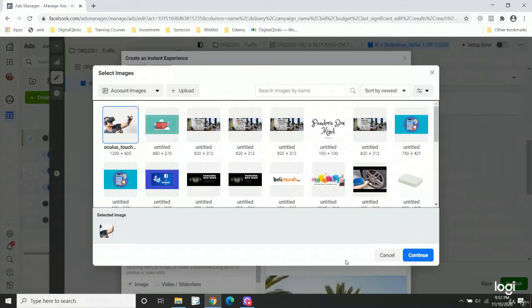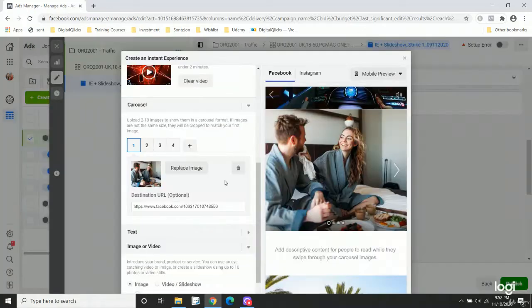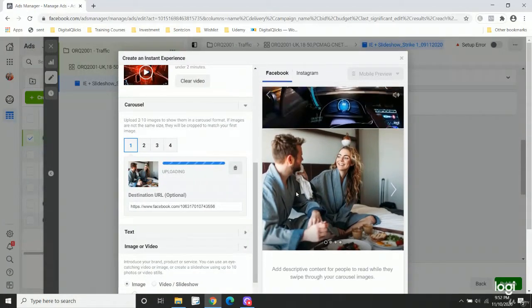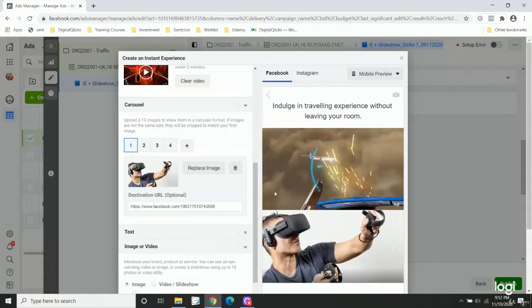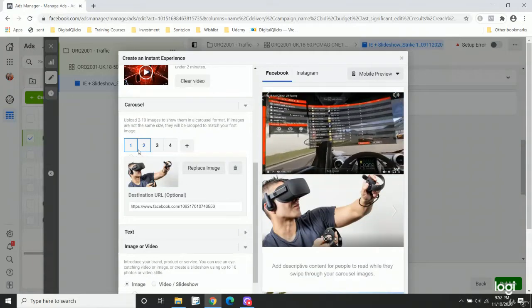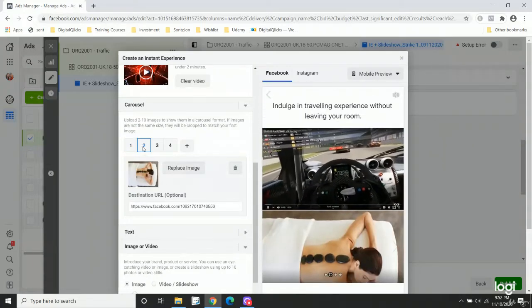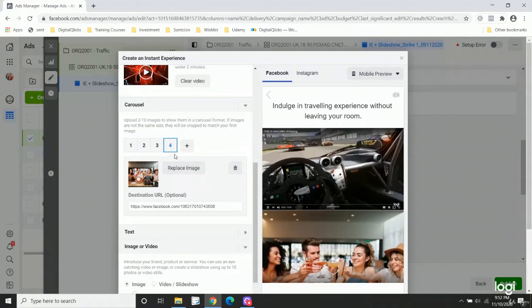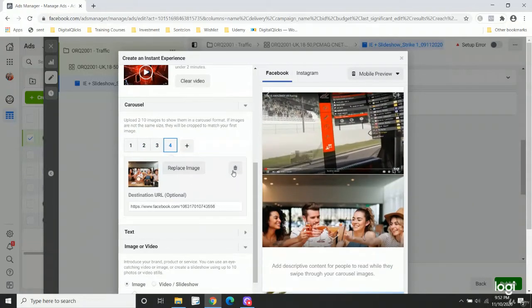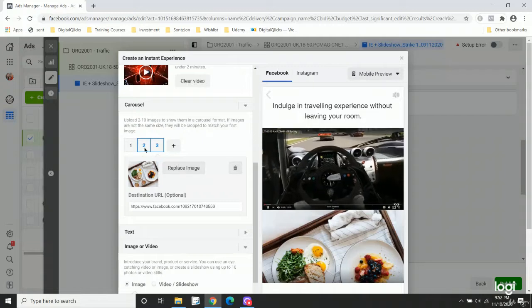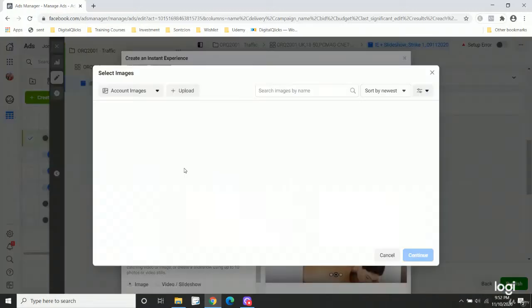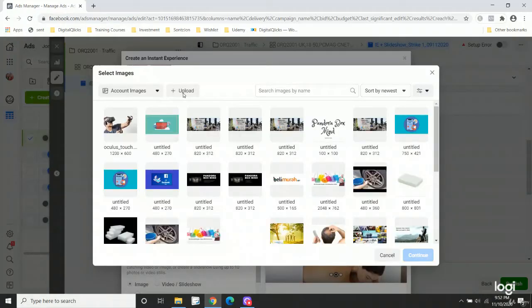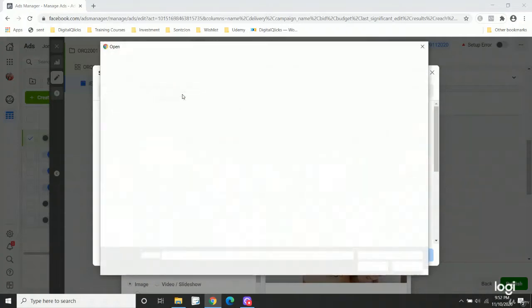Okay, I got this image. Continue, load it up. So basically the first image will change to the one, and I can continue to replace all these 4 images. Let's say I only want to put 3, I will delete this one, and then I only place 2 images. This is how I create carousel images.